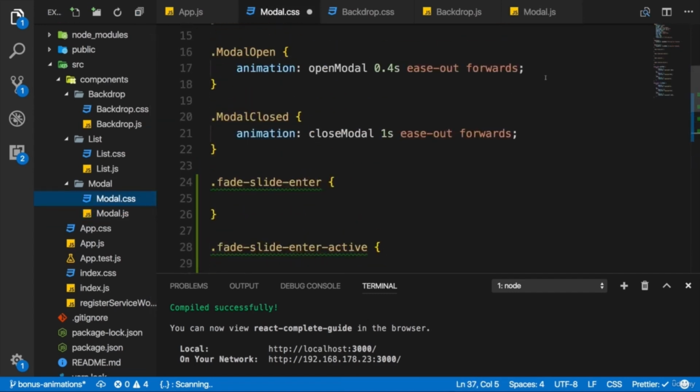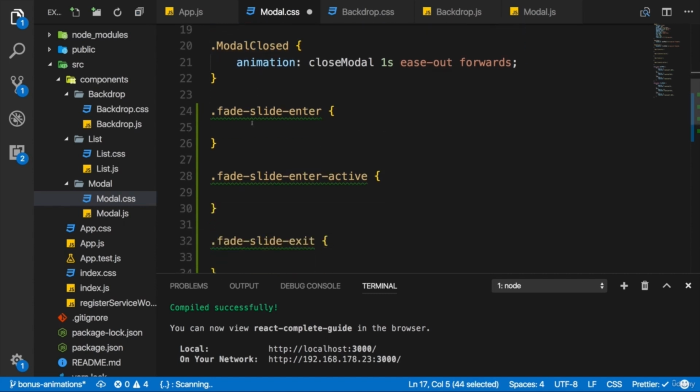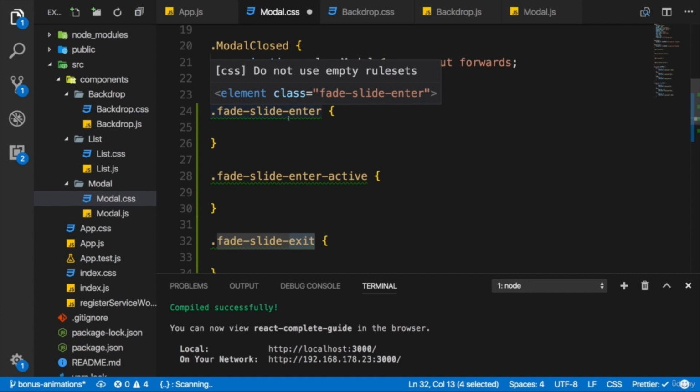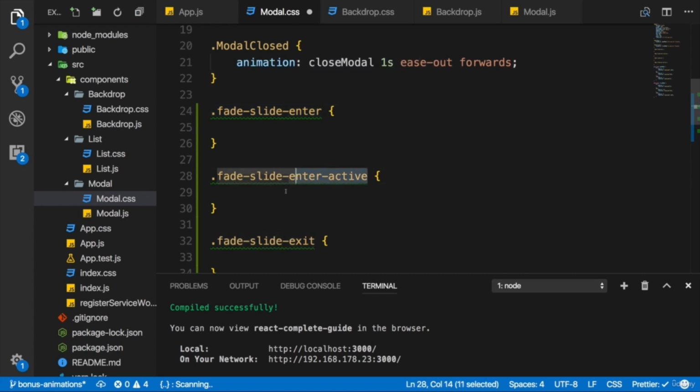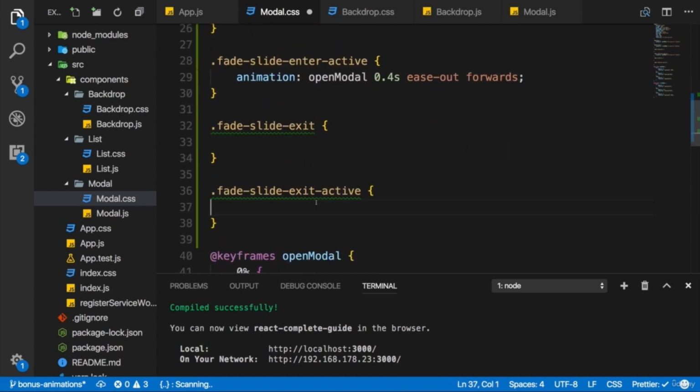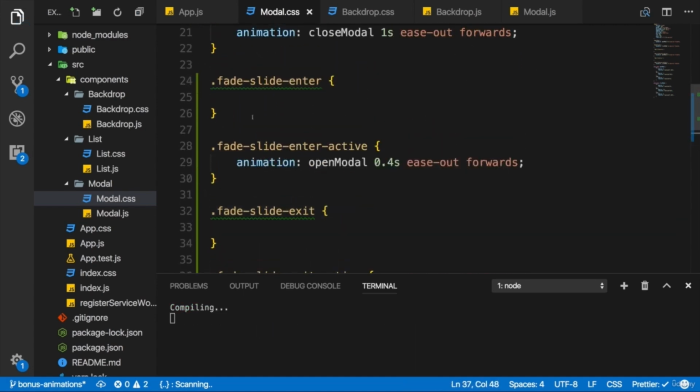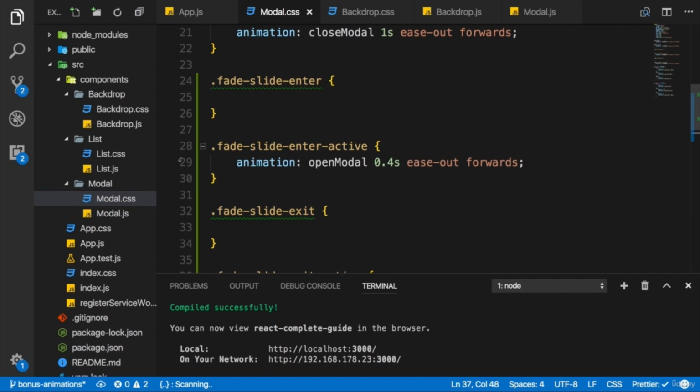Now back in our modal CSS file, we got animations already. So let's take the animation for opening a modal, and we now could add it to fade-slide-enter or enter-active. As I mentioned, enter as well as exit will be removed after 1 frame. We can use these classes to do some initialization, like for example set the opacity to 0 at the start of the animation. But enter-active and exit-active is where we then play the actual animation. So it is here that I add the animation property. And the same for closing. I'll add it to exit-active. I'll leave the other 2 classes empty, and we could of course therefore remove them.